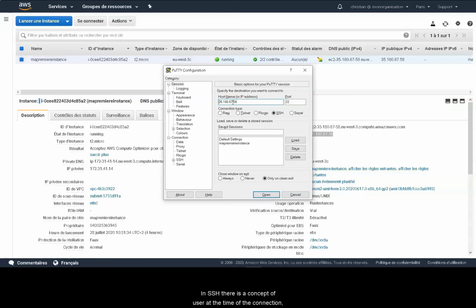In SSH, there is a concept of user at the time of the connection. Therefore, we'll add the EC2 user set by default. To do so, type ec2-user at our IP address. We will now be able to save our profile named My First Instance. Once done, we can test the connection.